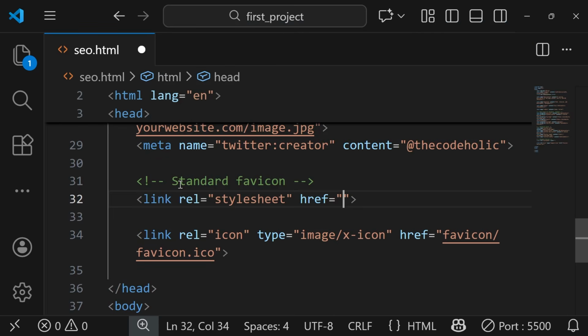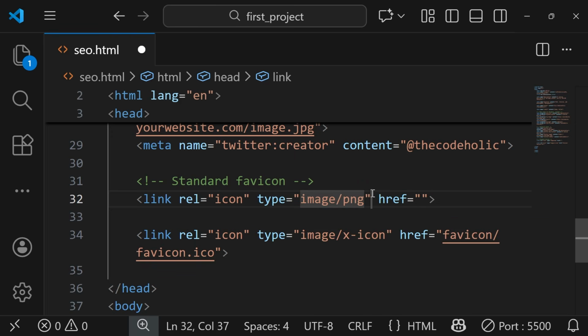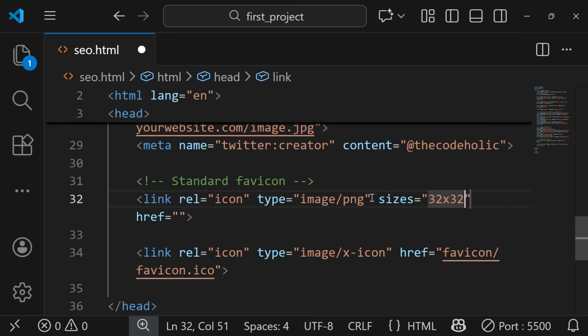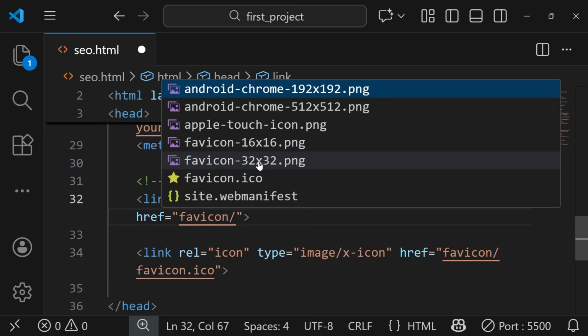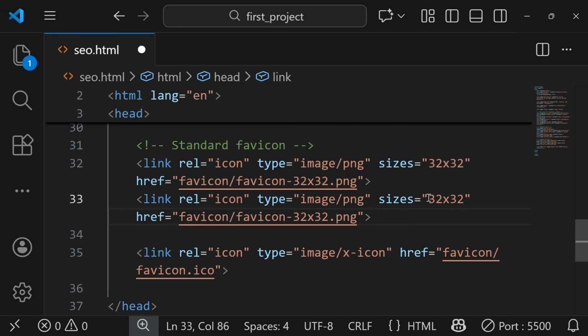And I'm going to create this link with rel is going to be icon. We're going to provide type to be image/png, and we're going to provide sizes to be 32 by 32. And inside href, we're going to provide favicon, and we're going to select this 32 by 32. Now I'm going to duplicate this, and I'm going to change the sizes into 16 by 16. And I'm going to change the file as well into 16 by 16. Okay, so these are standard icons.